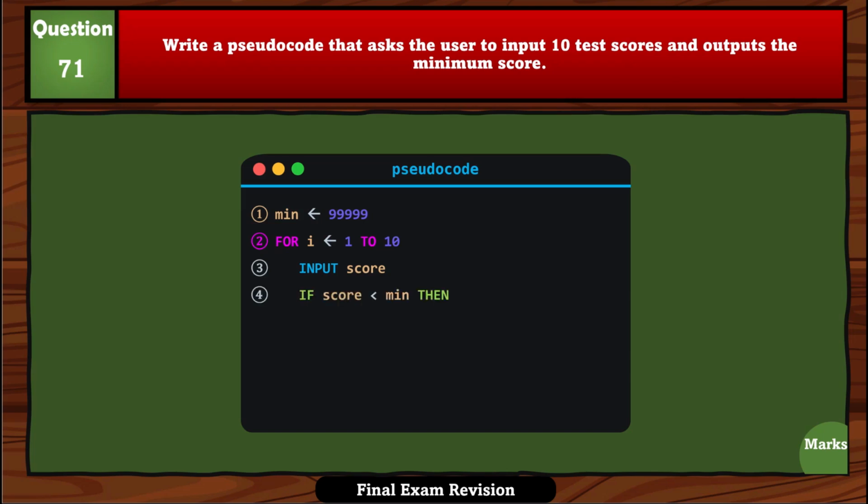Then we check if the score is smaller than the current min variable. We update the min variable with this new smaller score. The NEXT I statement tells the loop to move to the next round until all 10 scores are entered. Finally, after the loop finishes, we use an output statement to show the smallest score entered by the user.